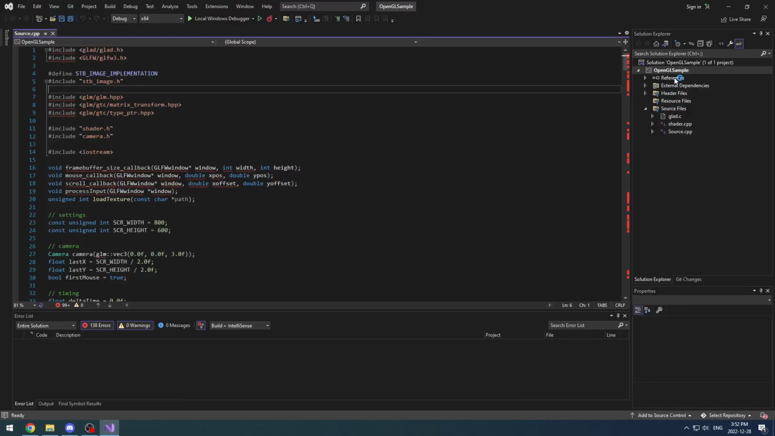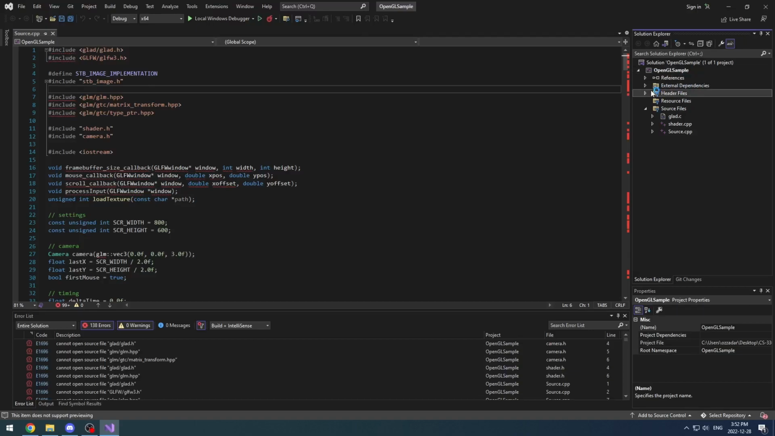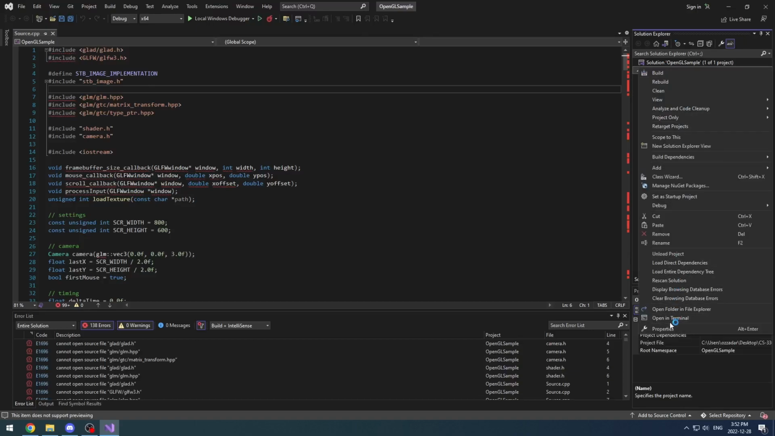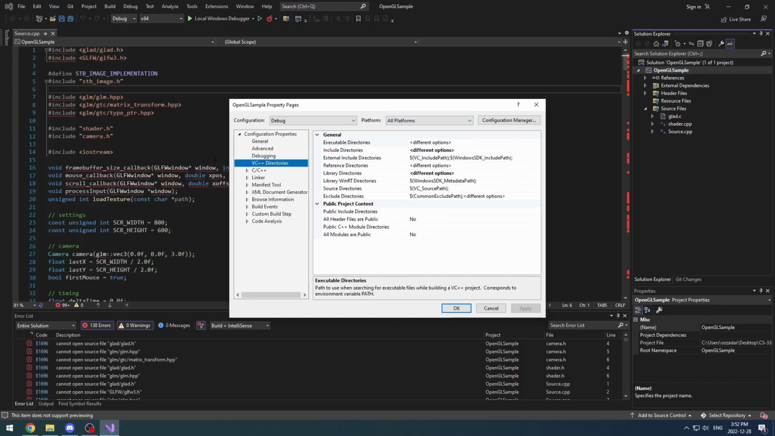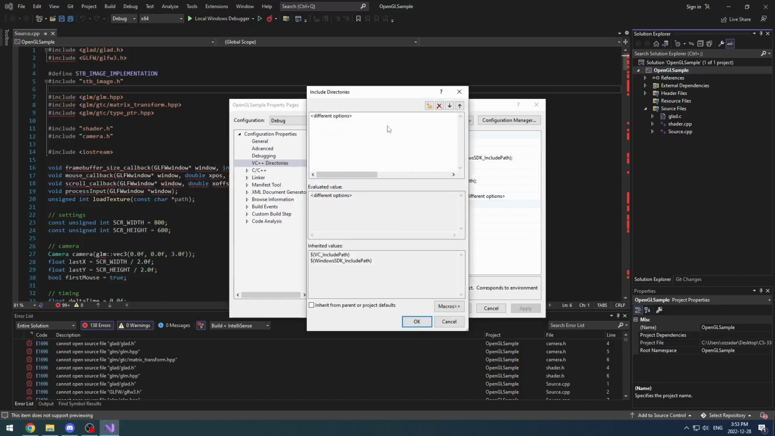Right-click your project name, not your solution, but the project OpenGL sample. Right-click it, Properties, and then inside here, make sure to select all platforms up here. It usually defaults to Active or maybe Win32. Always select all platforms because it'll just make it a little bit easier for you. At the worst case, make sure to select x64 or whatever platform you're building for. First thing, include directories. This guy here, we're going to edit this, and we are going to add a folder.